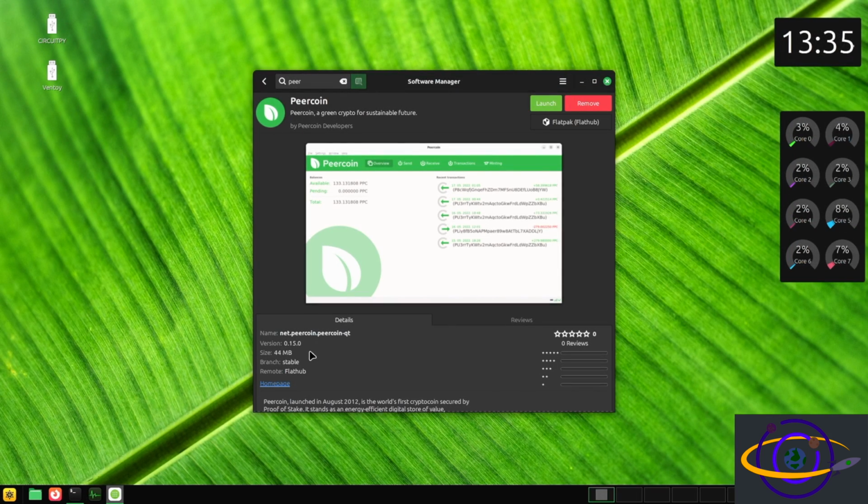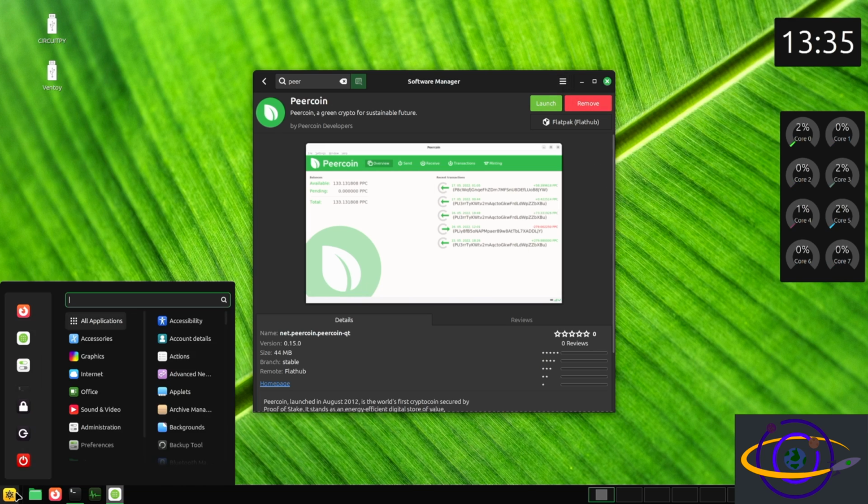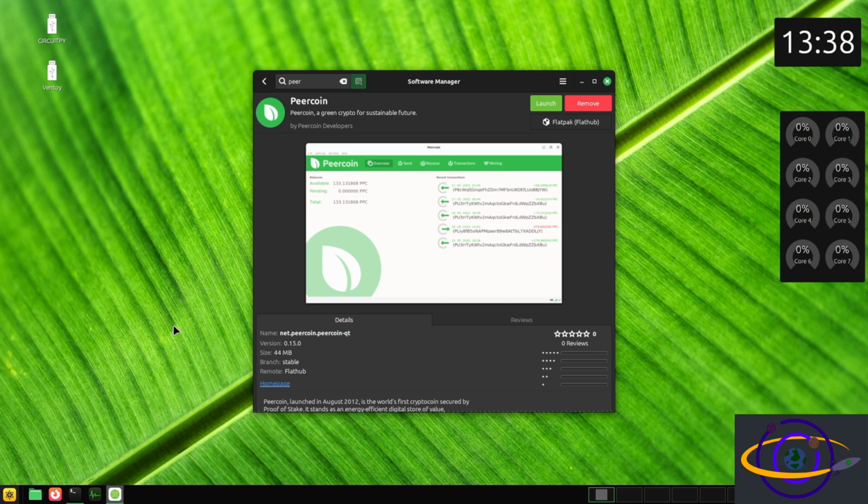All right, there we go. Now we're done. So we could launch it from here or remove it if we want to. Let's just check in our menu here. Peer, so we see right here, Peercoin. I had some other files under downloads and stuff. That's something else I was looking at. So anyways, let's launch this. This is what we just installed, Peercoin.